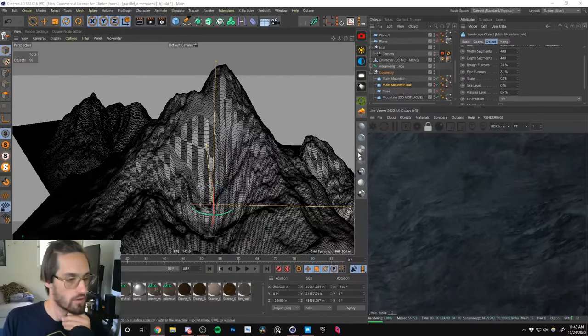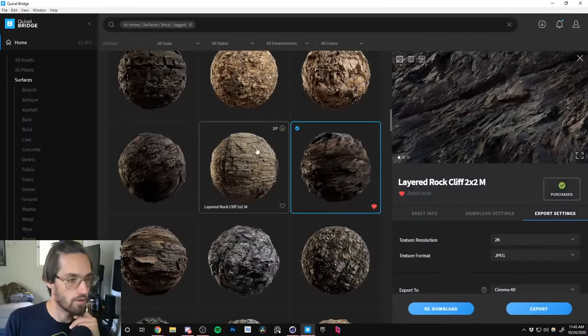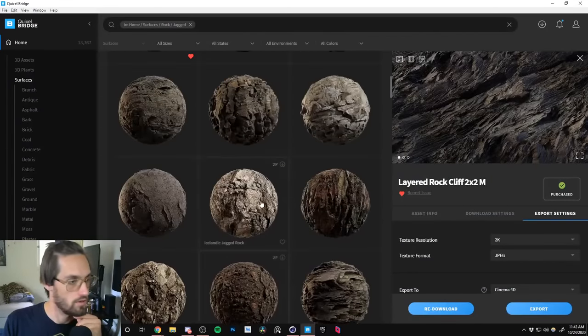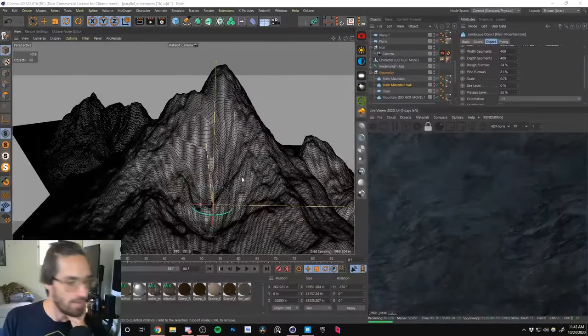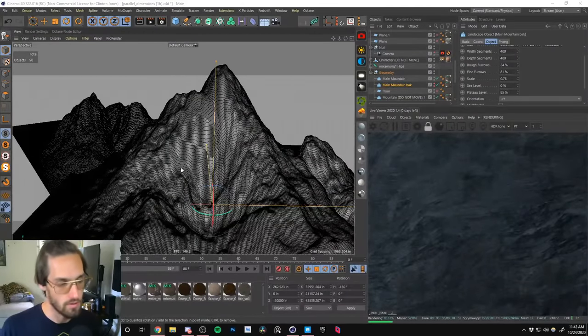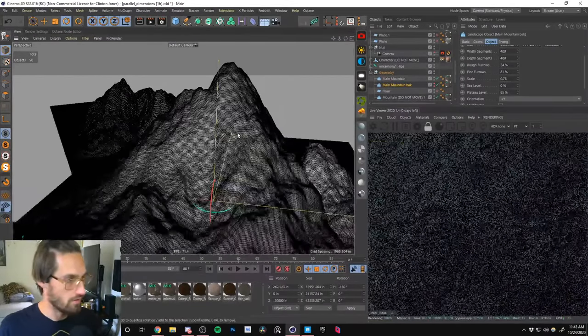I'm using Bridge materials for the mountain. Super great program. Boom, looking super nice. I just chose two different ones and then blended between the two. I might come back later and choose different ones to mix it up with.